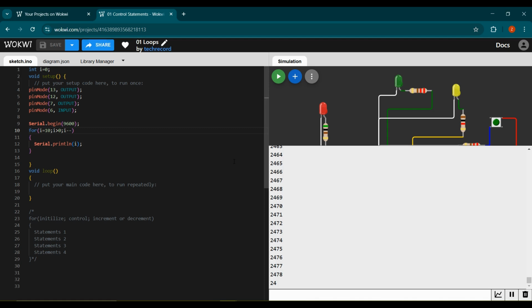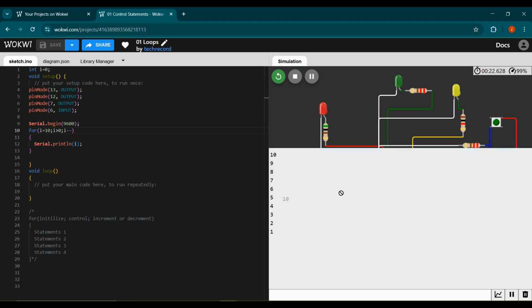Let's save the project, clear this, and run the simulation. Now you can see that our starting number was 10, and it has decremented to 1, as we have written that i is greater than 0, till that it should operate. So 1 is greater than 0, so it has operated 10 times. So in this way the for loop works.